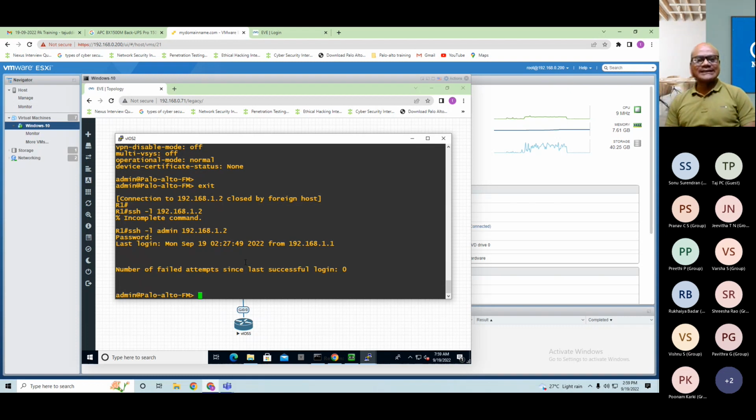Telnet, as you know, is just for local access, which is not secure communication. The recommended method is SSH, which I configured. The command is SSH minus l. From there, I think you can check. You are able to configure as well.